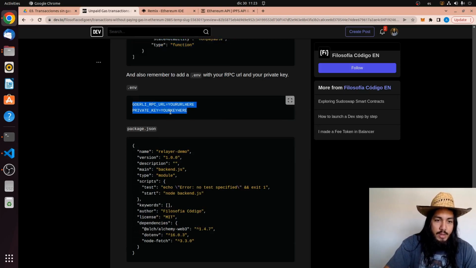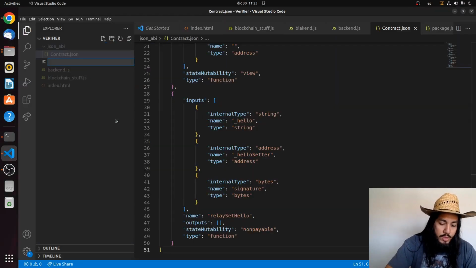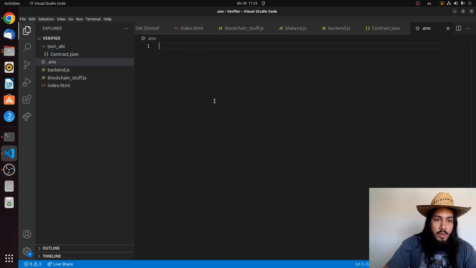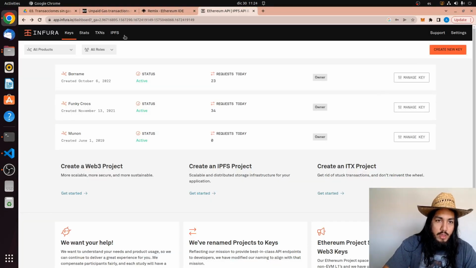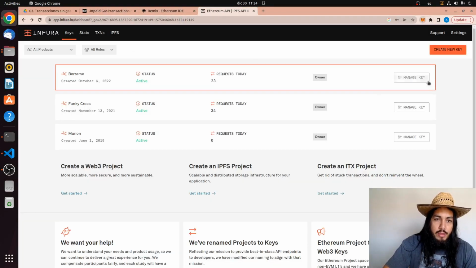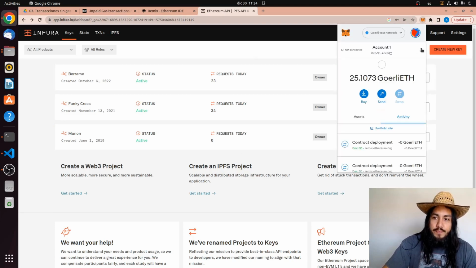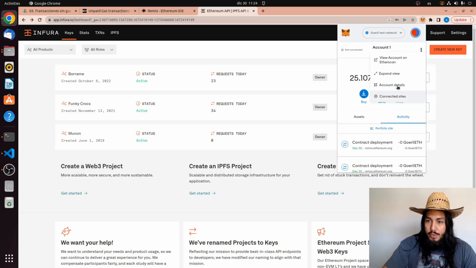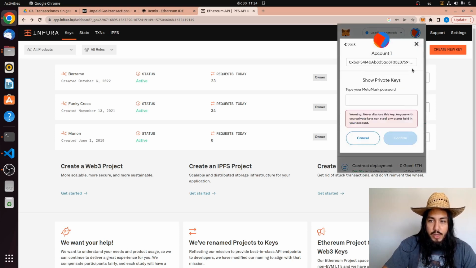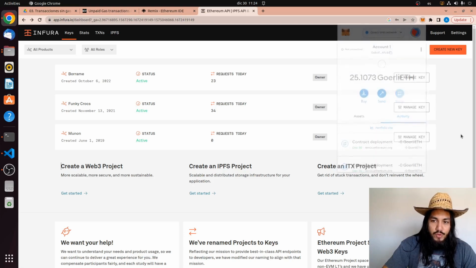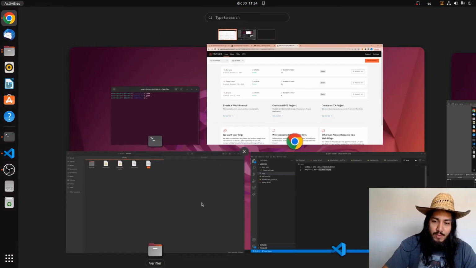And finally, we are going to need the .env file where you put your Goerli RPC and your private key. Your Goerli RPC, you can find it on Infura here, and you can have one for free. And your private key, you can get it here in account details and export private key. I'm not going to show it here because you don't show your private keys to anyone, because they will be able to get your funds.